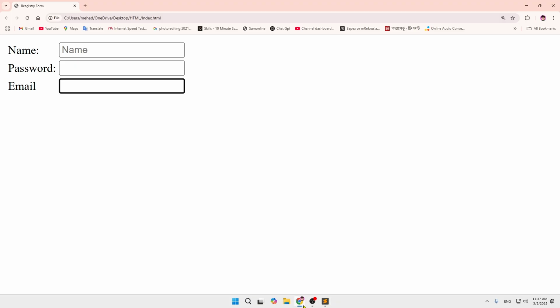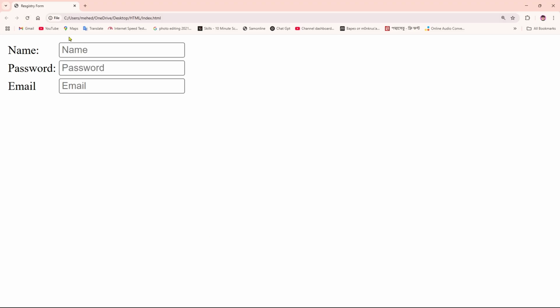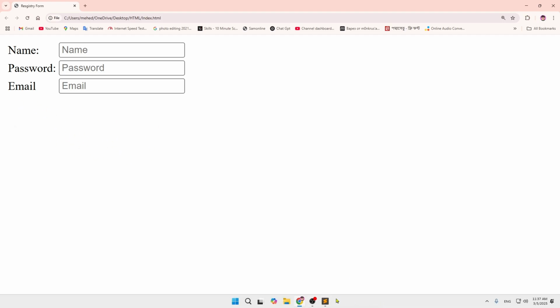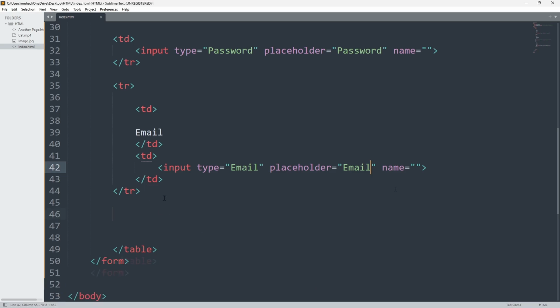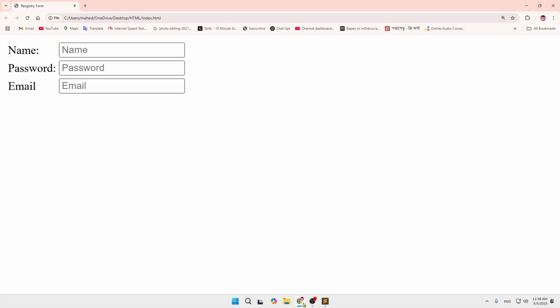Now if we look at this registry form, you can see we added the name, password and email. Now we will create a button called submit. So now we will create a button in this registry form. It's a very simple process.